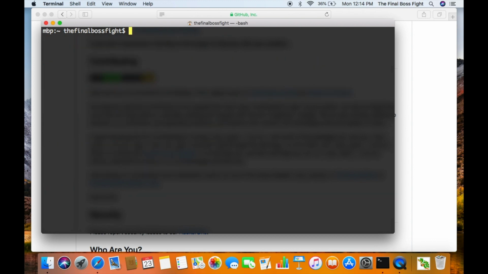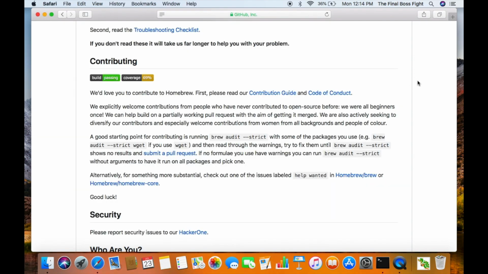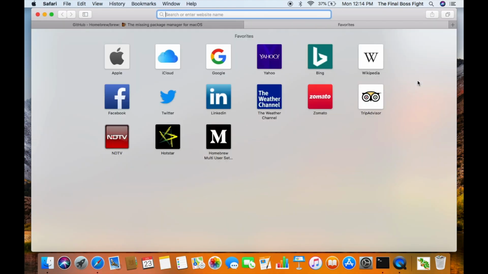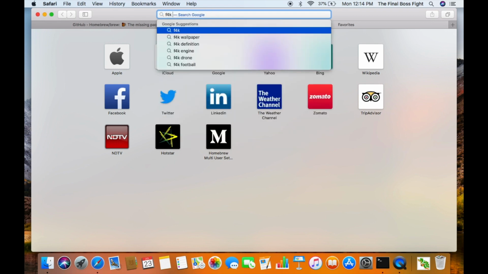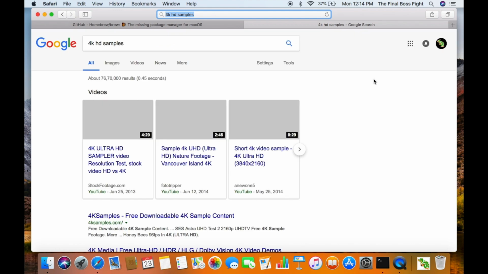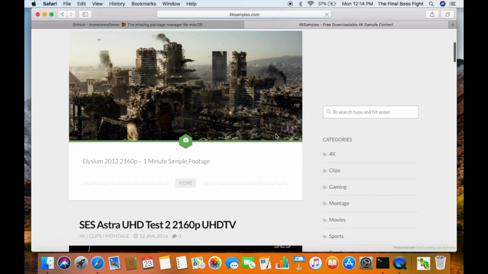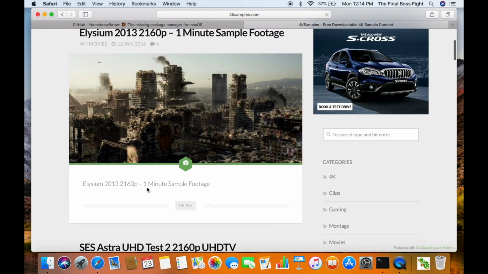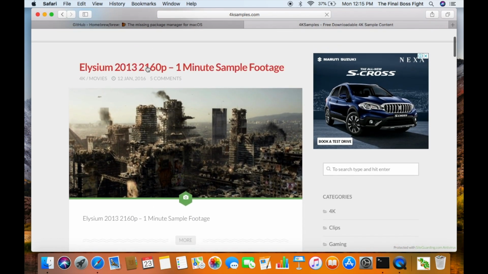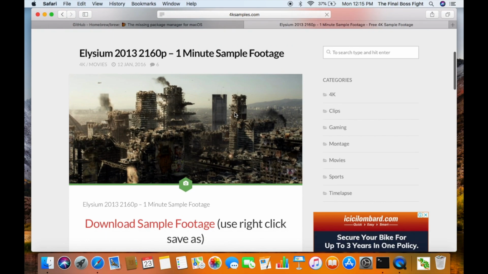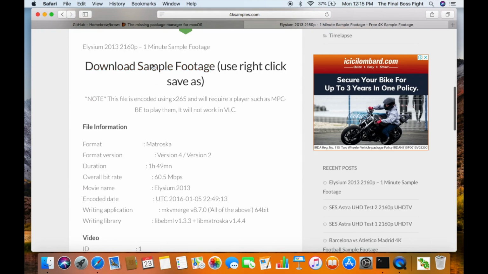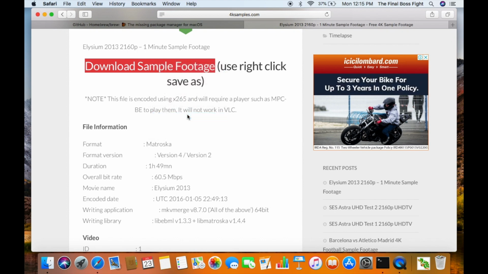Wget is already installed. So let me find a download link somewhere. 4K HD samples, maybe. I'm just doing this to get a downloadable link of some particular file to showcase this. Maybe I've got Elysium sample footage. Yeah, so get that link.